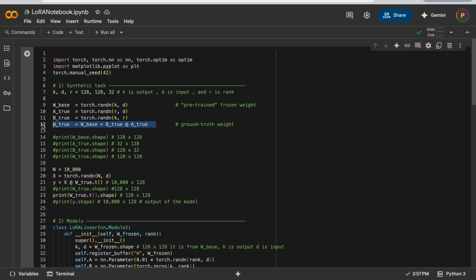And W true is going to be basically, if you remember our PDF that we looked at, essentially the W effective. Okay, so it's the W that we use. We're going to add the frozen weight to the matrix multiplication of B true by A true. And if you skipped the previous optional video, remember this means matrix multiplication. And so this is essentially it.